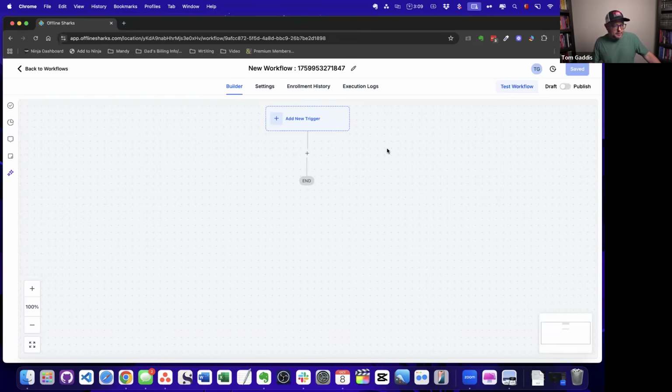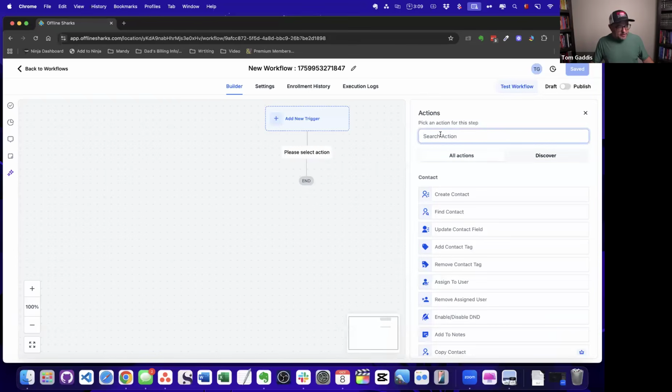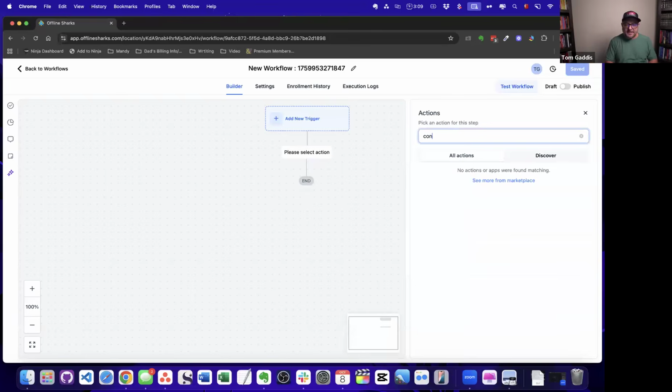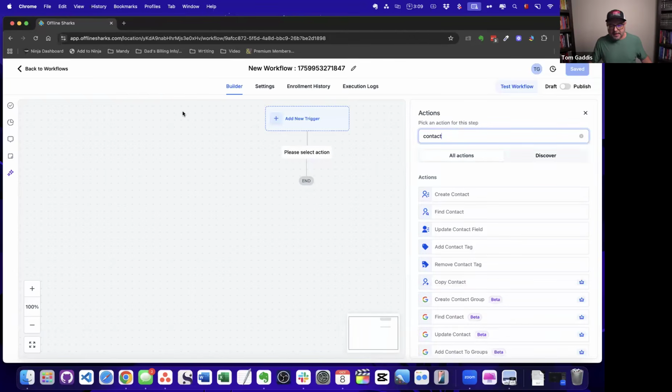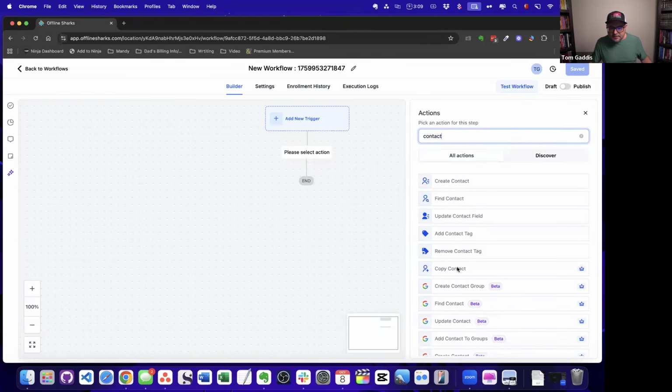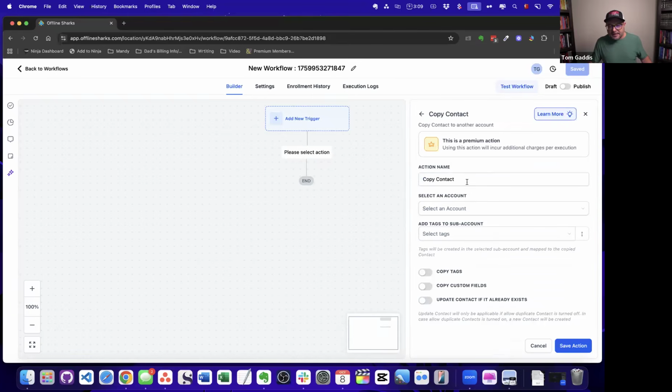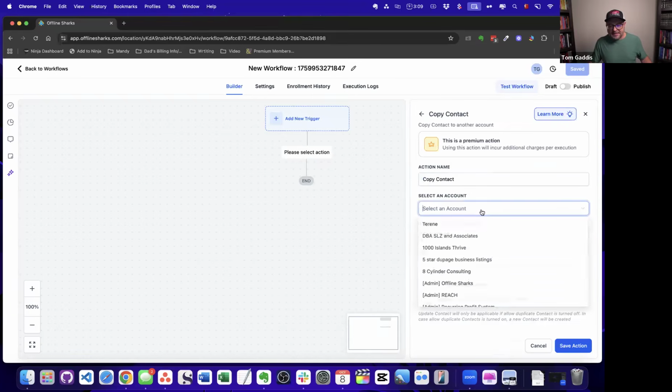So you go to the workflow builder in HighLevel, you create a new workflow, or you can add this to an existing workflow. So let's say that you have a workflow already, and when they go through that, you want them to move to a new sub account after that, you can do that as well. All we do is we add under actions here, we look for the copy contact. If I type in contact, it'll pull up a lot of different options. And you'll see this copy contact right here. So if I put that in, it will copy the contact. So I select the account that I want to copy the contact from.